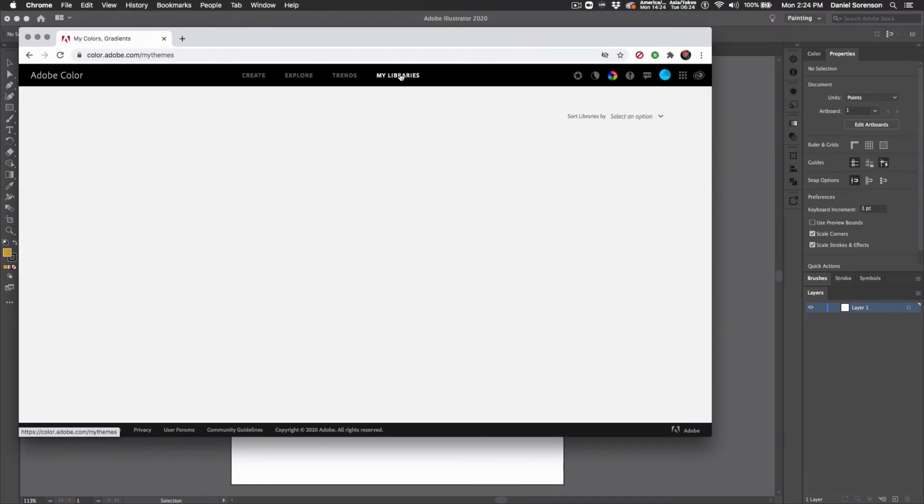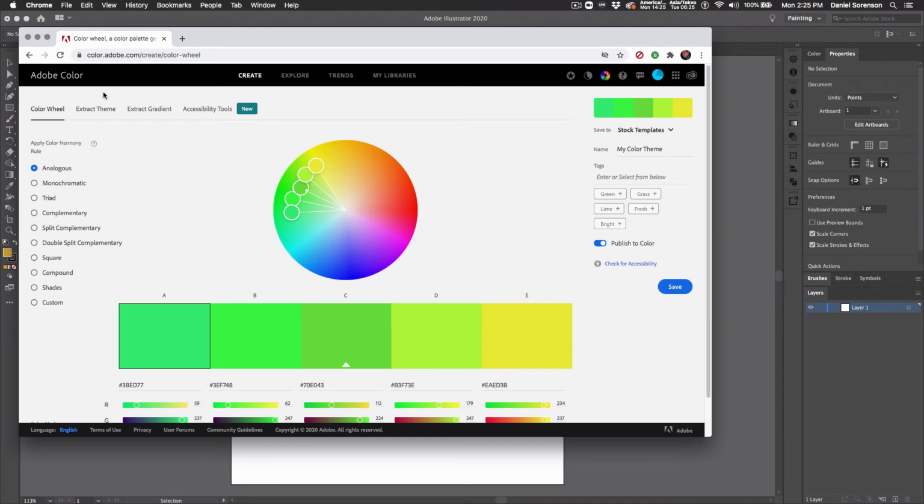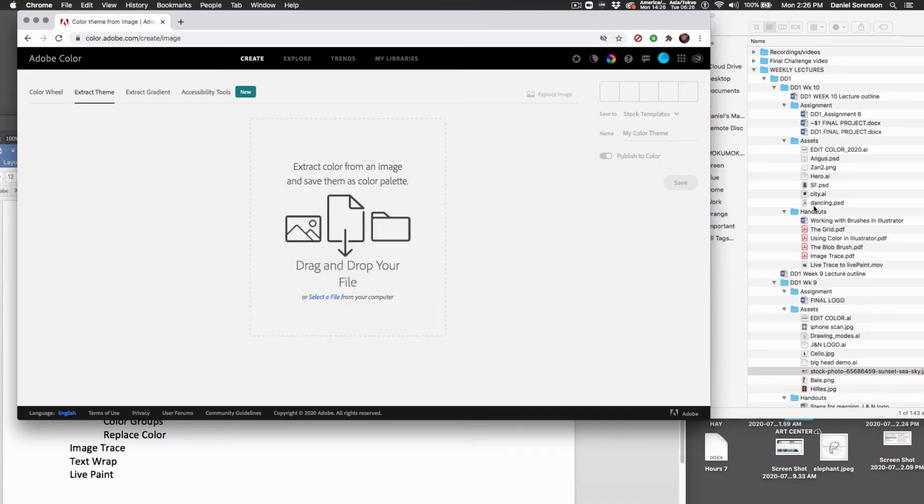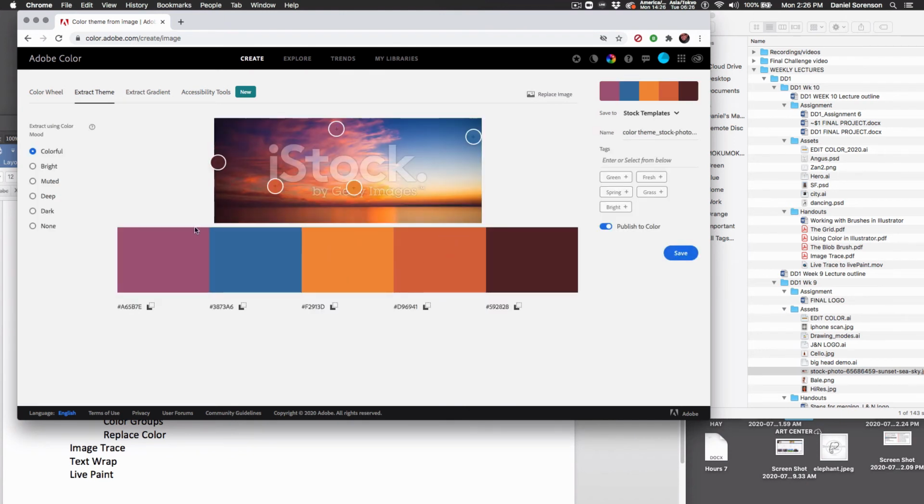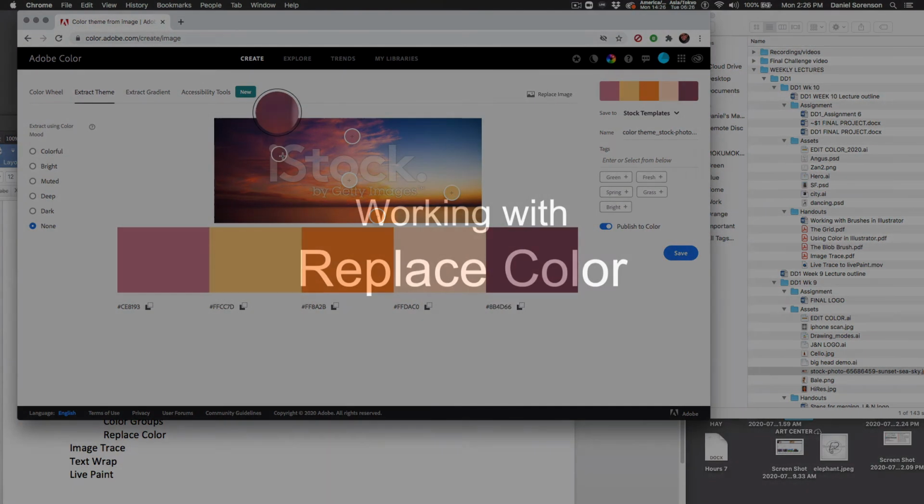If I go to my libraries, these are all the colors that I have saved already. They're actually referred to as color themes rather than color collections. You can also extract color themes. I can bring a photo in and it will create a color theme based on the photo. So if you were creating a brochure or an ad that had this photograph in it, creating a color theme that goes with it can help integrate all of the elements.